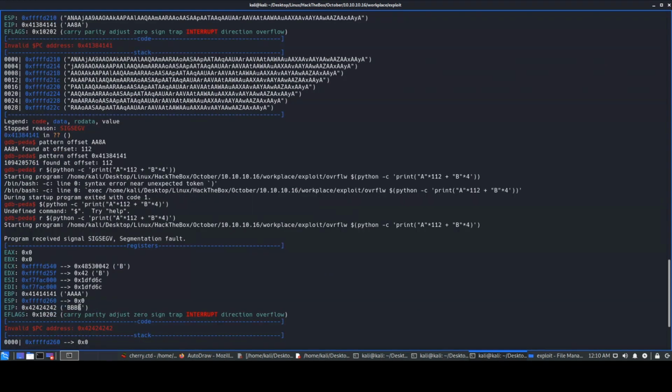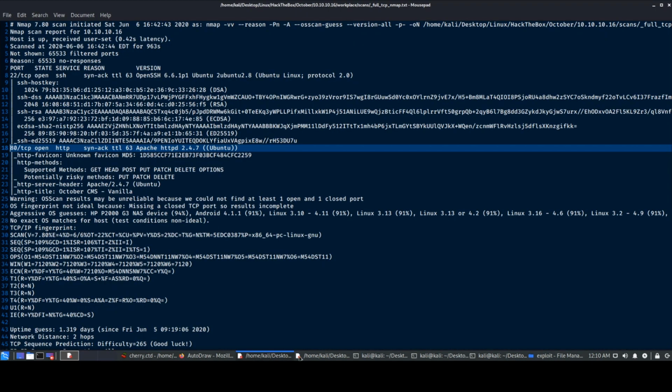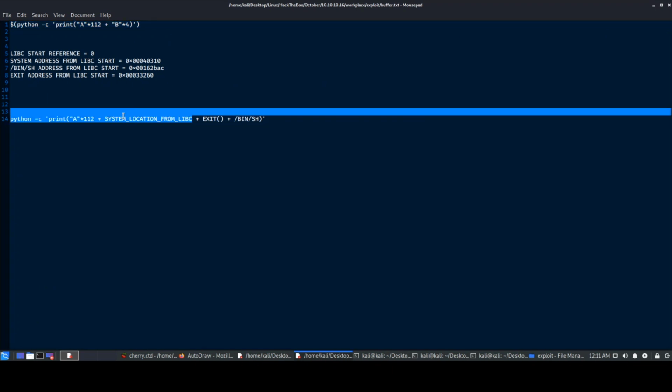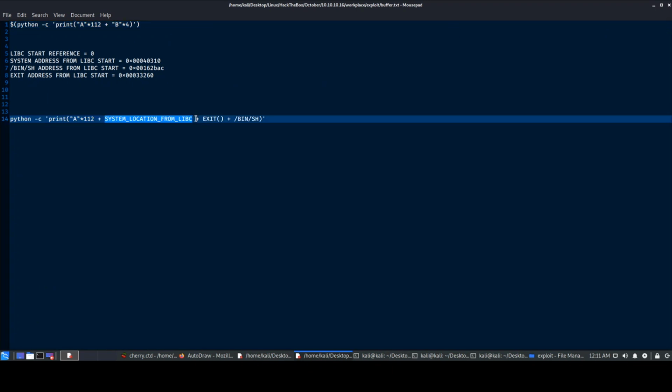Yeah, so we had written B over here earlier. So in short, we got access, we got this BBB present. On the EIP, now we need the system's location. So that is why this address is present.